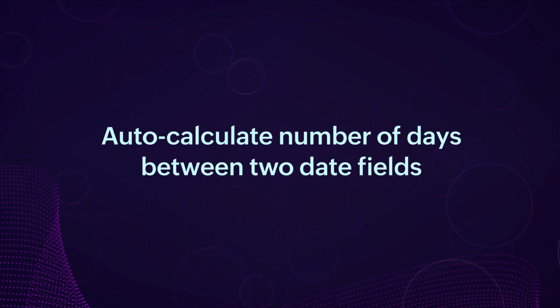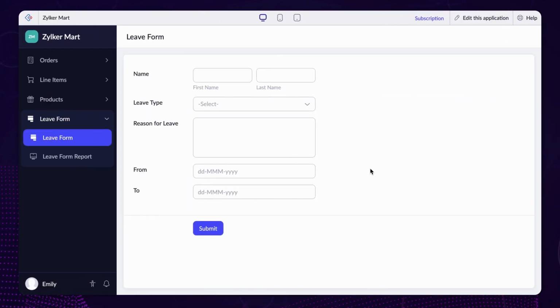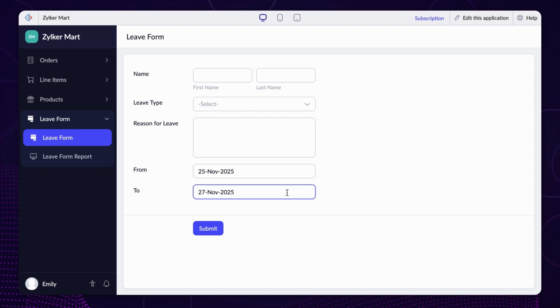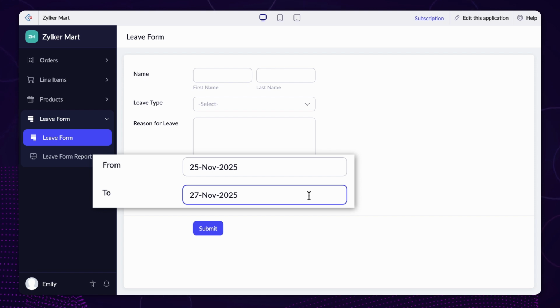In this video, we'll learn how to calculate the difference between two date fields in Zoho Creator. Let's consider the example of a leave form to demonstrate this use case. This form is used by employees to apply for leave by selecting the from and to dates. It could be challenging to calculate the number of days between these two dates manually. To address this, we'll create a workflow to automatically calculate the number of days between the two date fields.